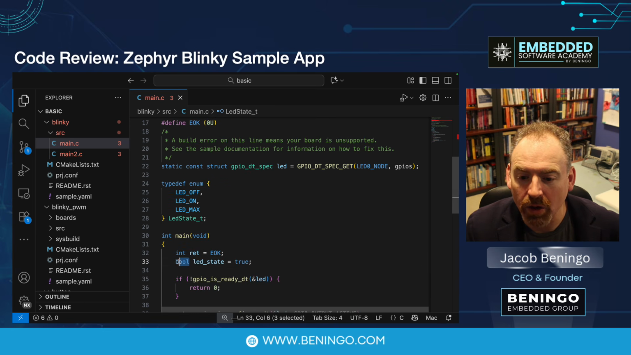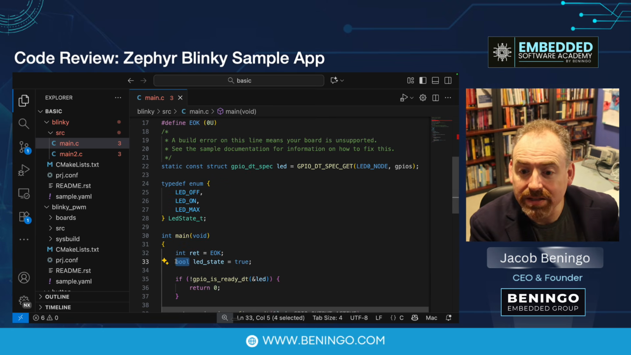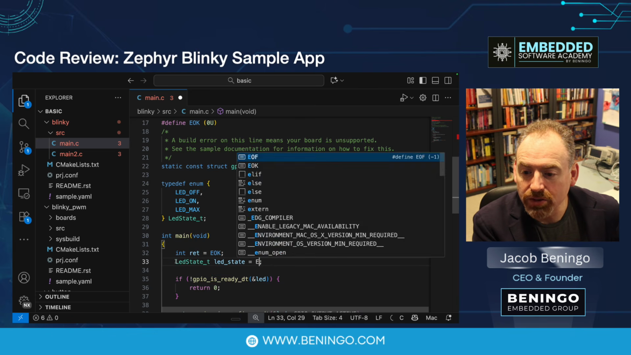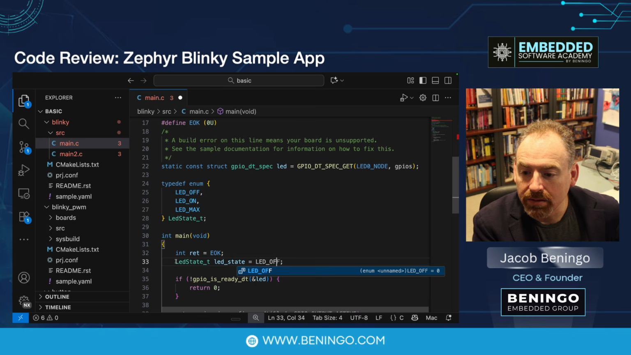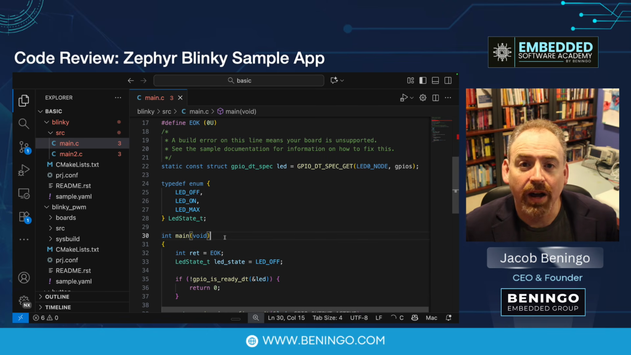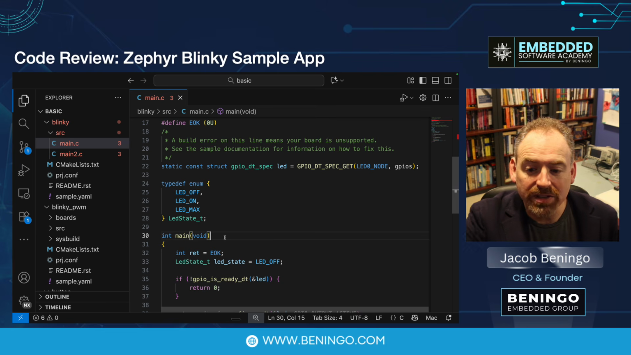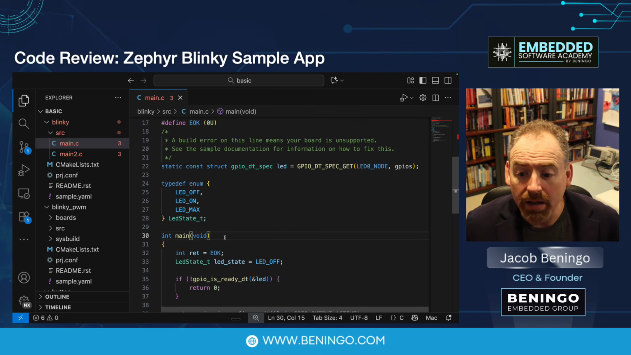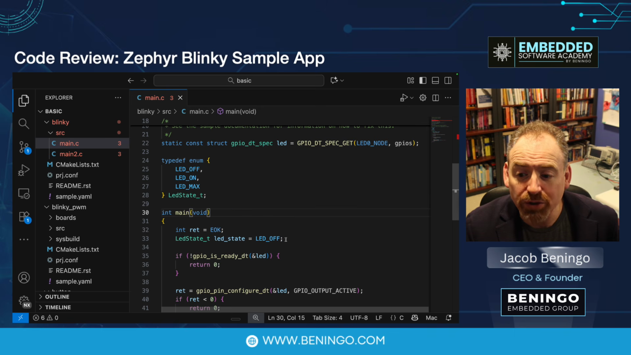But then at this point, the simple bool here, we can now replace this with LED state type, and we can specify that the default should be LED off. All right. And now when I read this entry, I can see that I default to say that the return value is EOK, and then I'm defining an LED state variable, and that LED state is defaulted to an off state. All right.